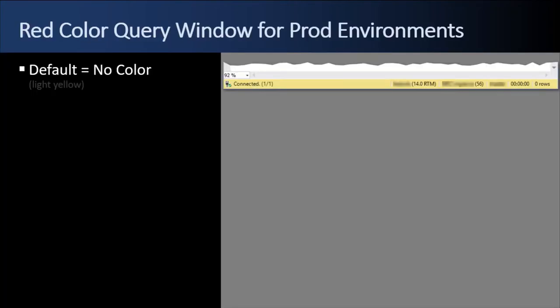So in the SQL Server Management Studio Query Editor window, when you look at the bottom, the default is yellow and it gives you the number of rows returned, zero or whatever, and the execution time of the query. But the key point is it's just kind of a light yellow, always, regardless of environment, if you don't change it. So we want to change it.